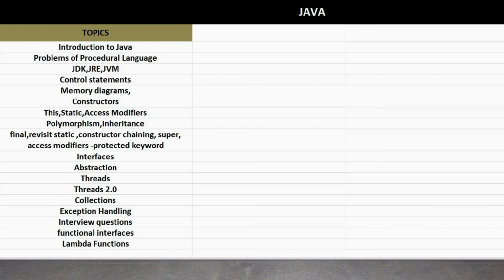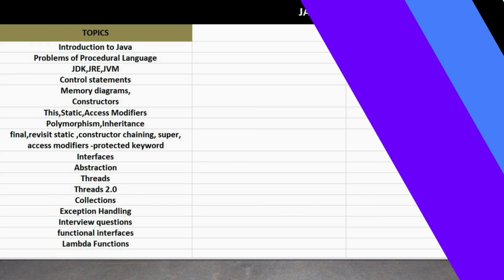revisit the static. In this inheritance, we are going to learn static very clearly, then constructor chaining, then super keyword, and access modifiers. We are going to learn in inheritance this protected keyword, then interfaces and abstraction. Then we are going to learn about multi-threading. We are going to learn about threads and some remaining points in thread 2.0. And collection framework we are going to learn, and then exception handling, some interview questions and functional interfaces. Then we are going to learn Lambda functions.